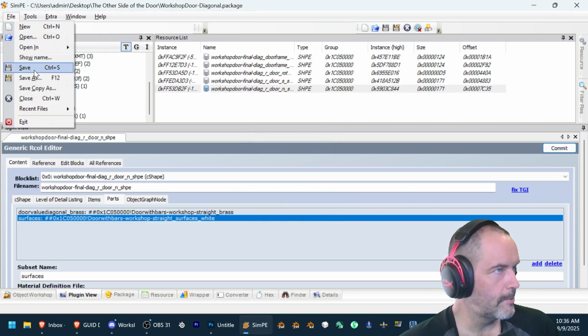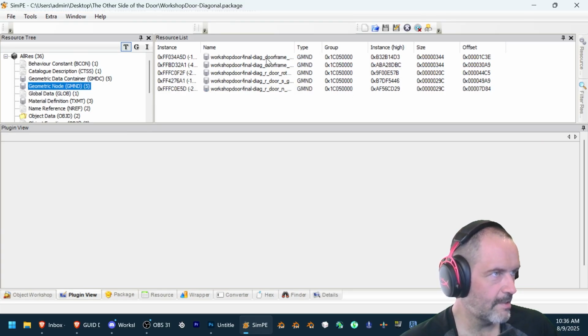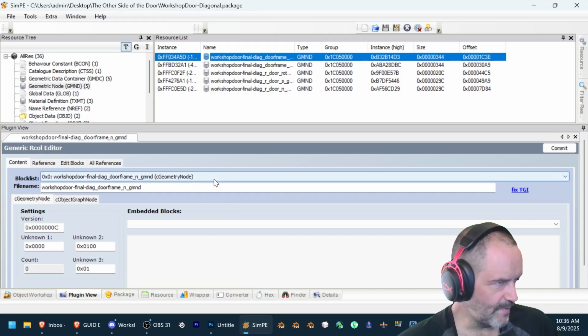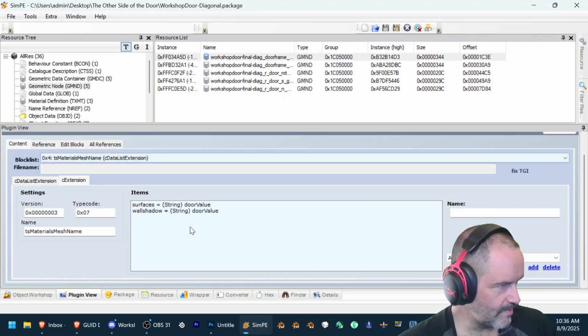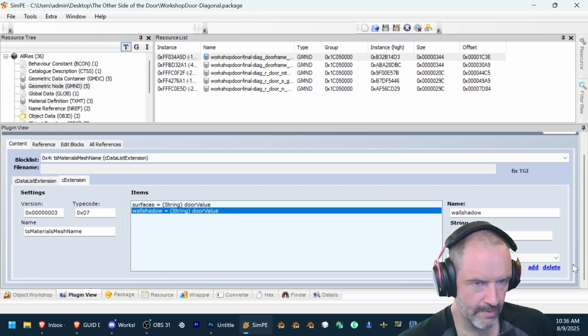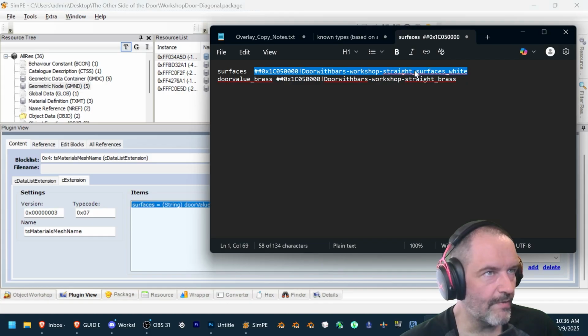That's the SHPE. Now we have to mess with the GMND. So we go to the GMND. We got the first one in the resource list. We go to TS Materials Mesh Name. We don't need wall shadow. For surfaces, this is important.